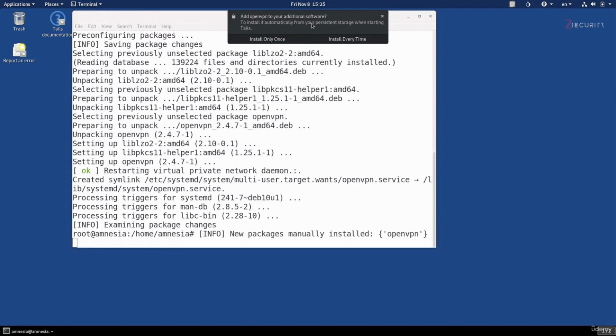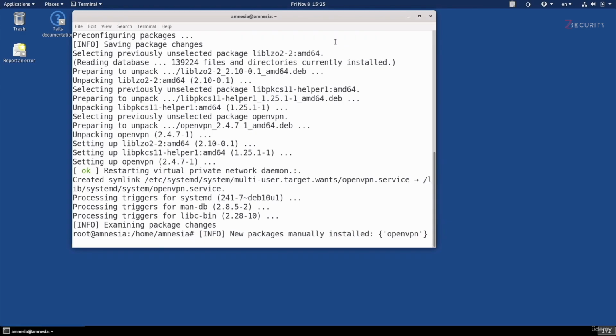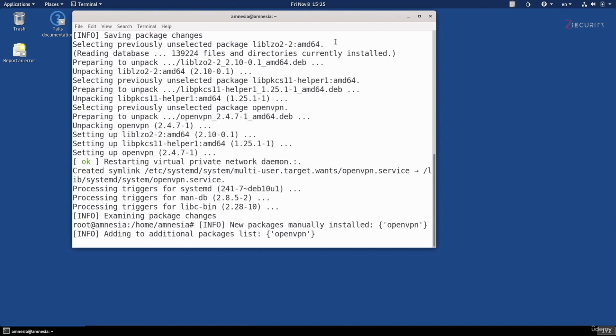It's asking us if I want to install this program only once or install every time. If you click on install every time, Tails will install this program every time you start Tails, because as we know, Tails is amnesic. So if you pick install only once, it'll only be installed for the session. If you restart the computer, it'll be removed. So I'm going to click on install every time, and this way, every time I start Tails, it'll automatically install OpenVPN for me, and I'll be able to use it without doing the apt-get command that we just did.